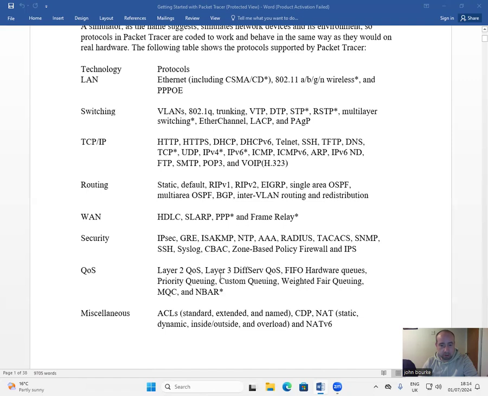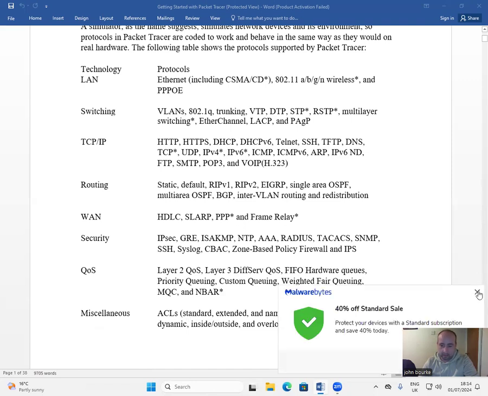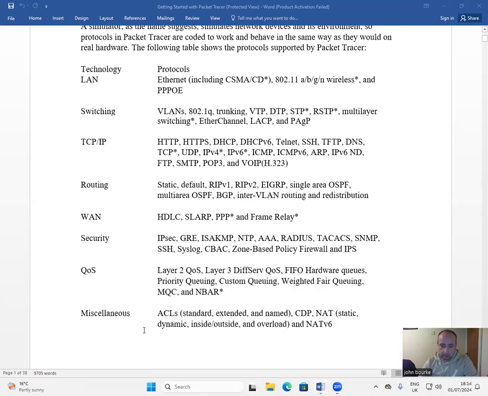QoS, Layer 2 QoS, Layer 3 DiffServ QoS, FIFO, hardware queues, priority queuing, custom queuing, WFQ, fair queuing, MQC, and NBAR. Miscellaneous: ACLs, standard, extended, and named, CDP, NAT, static, dynamic, inside, outside, and overload, and NATv6.